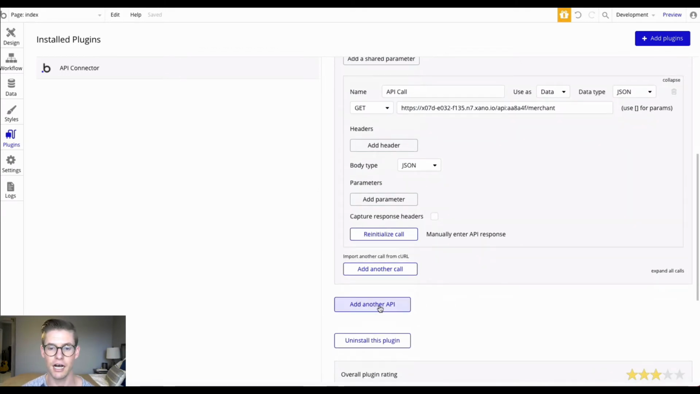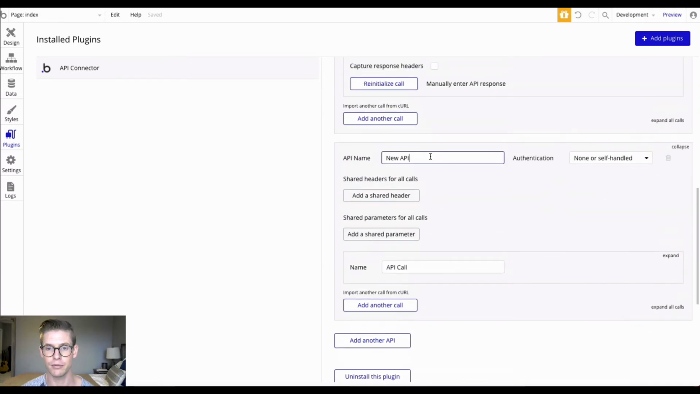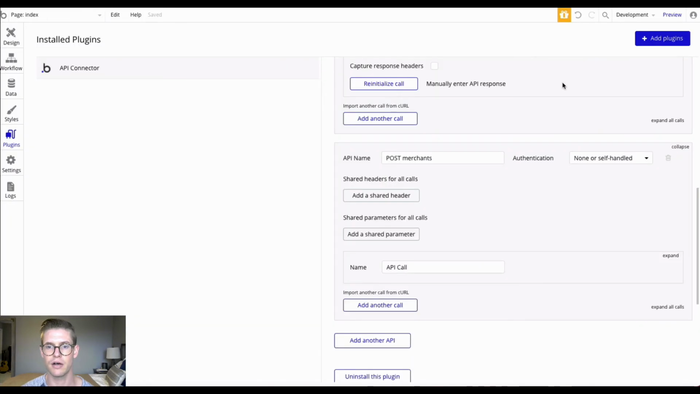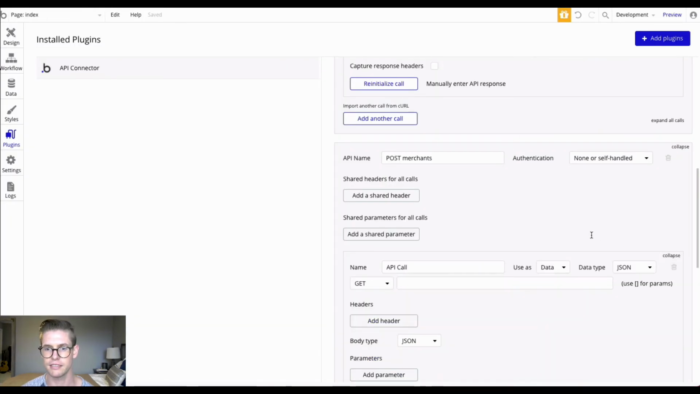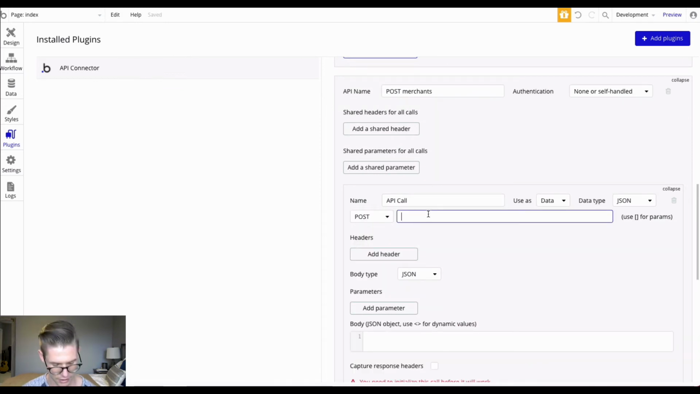Now for a post, there's an extra step we need to take. So I'm going to add another API here in Bubble, and I'm going to call this my post merchant. Okay. So now I'm going to go back to Xano here, and I'm going to grab this post merchant record. So I'm going to copy the endpoint link again, and I'm going to come back to Bubble. I'll expand this, and instead of a get, I'm going to hit this drop down, and I'm going to select post, and I'm going to paste that endpoint URL right here into Bubble.